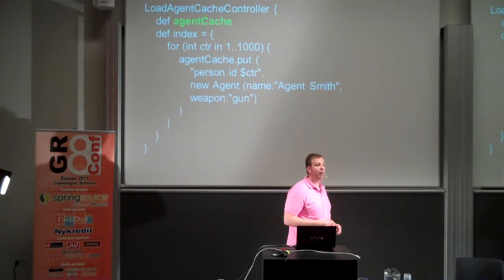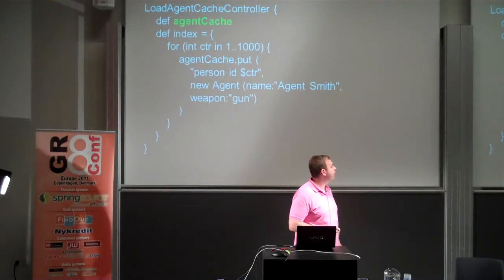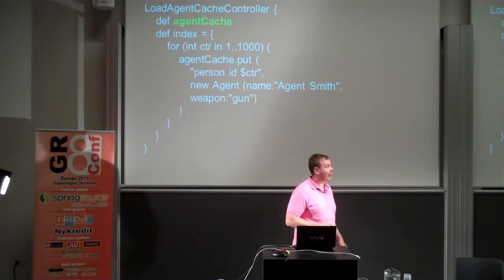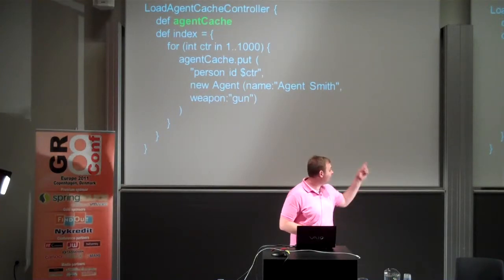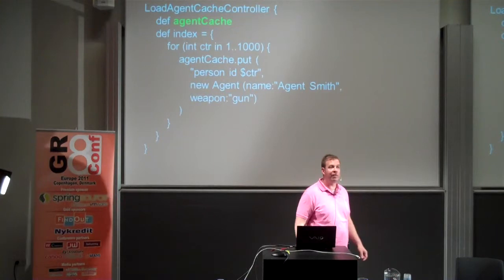So now, I've talked about how we registered some beans with the Grails app. If you wanted to use the agent cache, all you need to do is declare that, in this case, in the controller, as I have in the example here. Define agent cache at the top, and that's it. The reference is given to you.